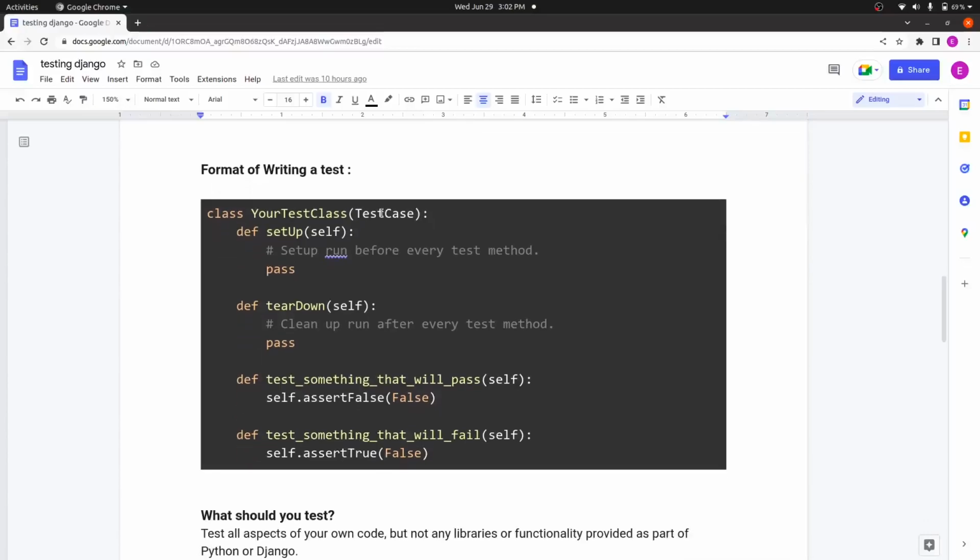As you can see, there are two functions, which are setup and tear down, and the whole class is derived from the base Django unit test class, which is test case here. The setup function is used to run setup and insert dummy data before all the test methods are run. And the tear down function, as you can understand, helps us in cleaning up after a particular test method is performed. And apart from that, for example, we have provided here two dummy test functions.